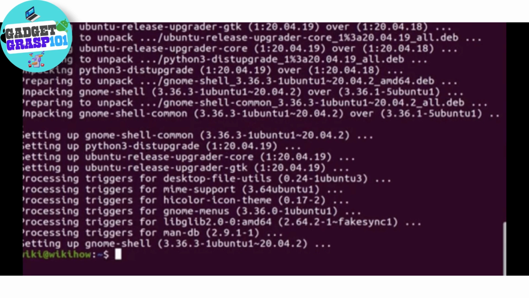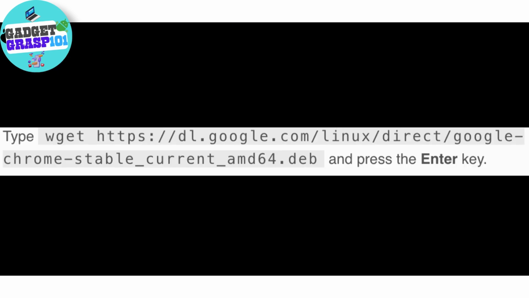Type wget --version and press the enter key. If you see a version number, just skip to the next step. But if you get an error because wget is not installed, type sudo apt install wget and press the enter key to install it. Type the above code and press the enter key.